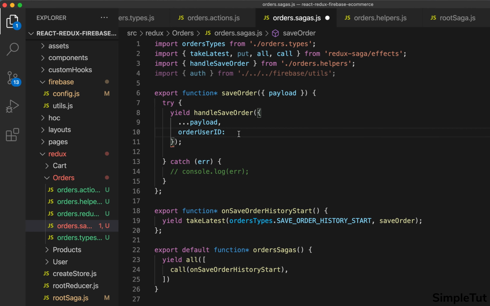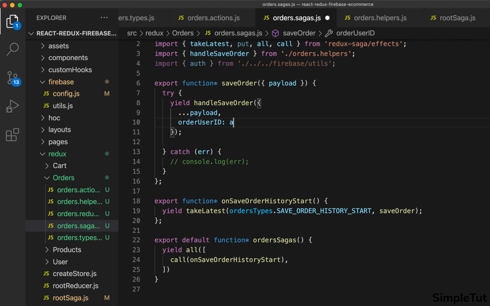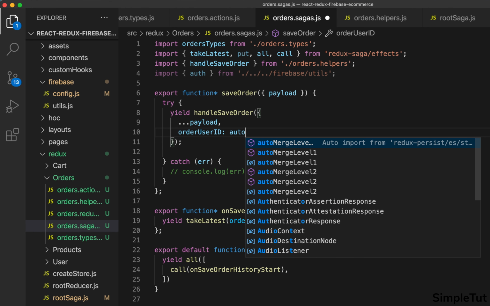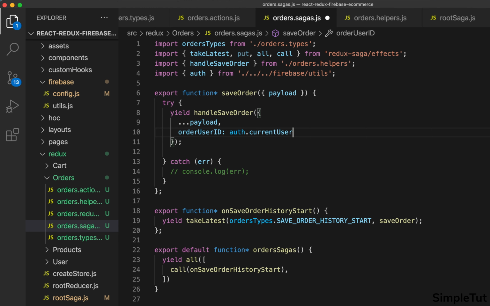So what we can actually do is call auth.currentUser.uid, and this will just allow us to fetch individual users' order history, because otherwise there would be no way to associate an order with an individual user, which is something that we will need to do.